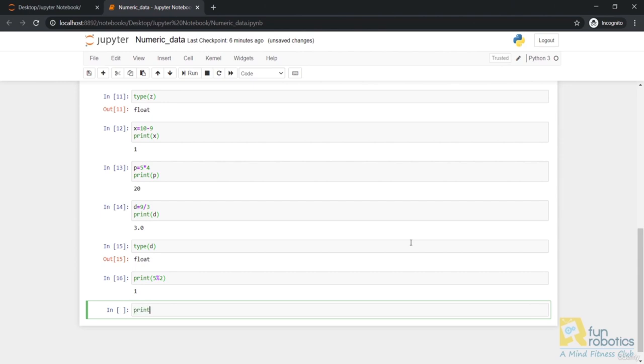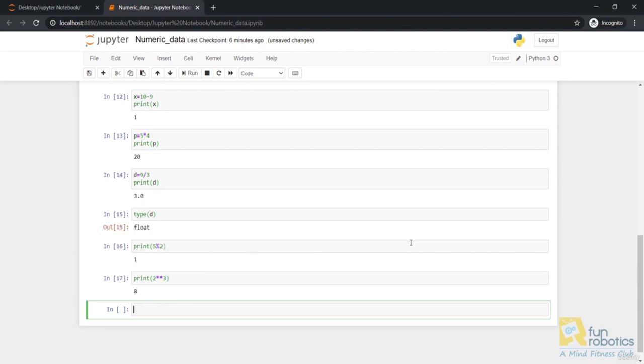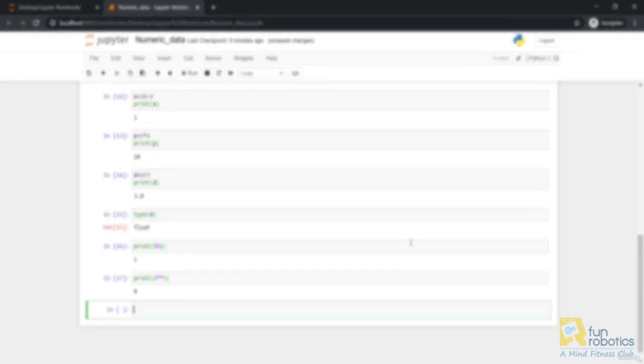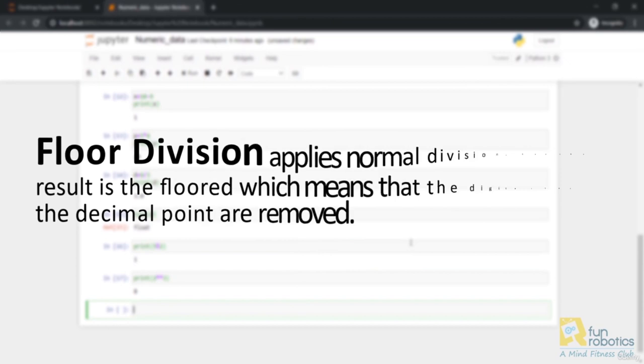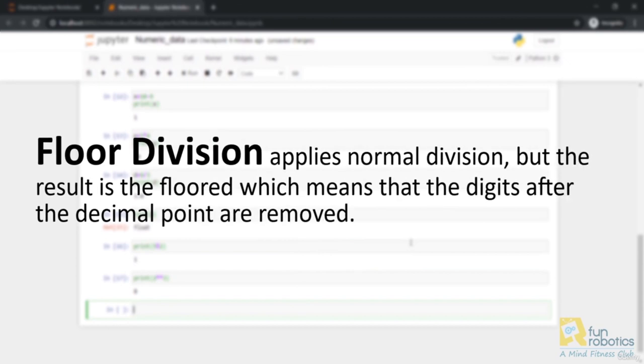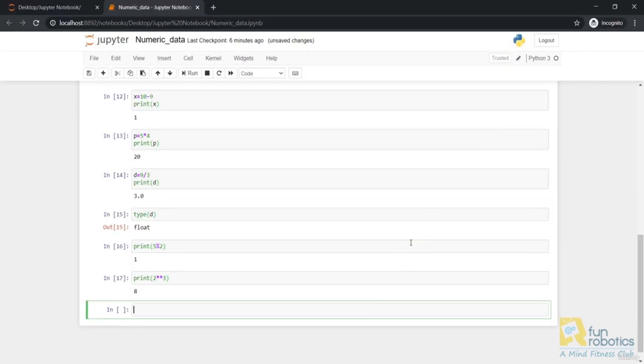We can perform exponential or power calculations on operators by using two stars, just like this example. The last numeric operator we are going to learn is the floor division, which has the sign two slashes. This operator applies normal division, but the result is the floor, which means that the digits after the decimal points are removed.